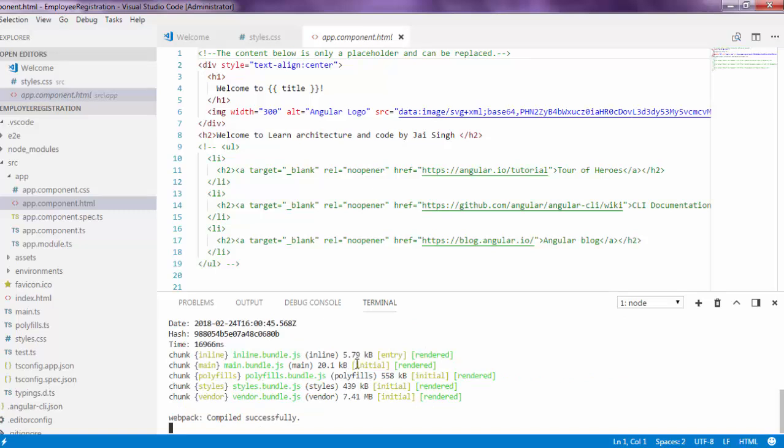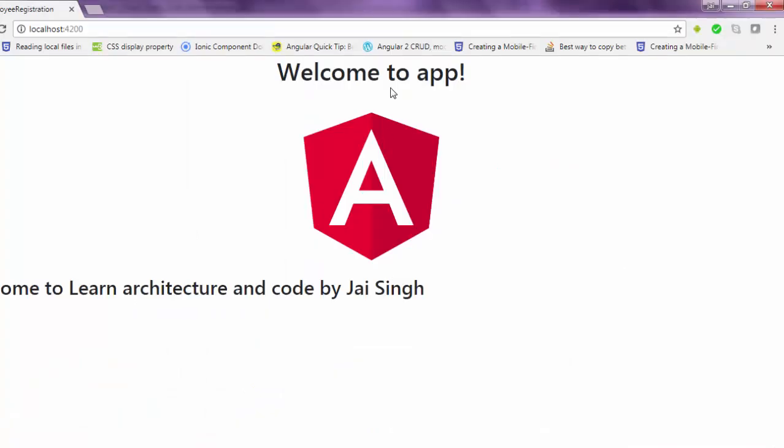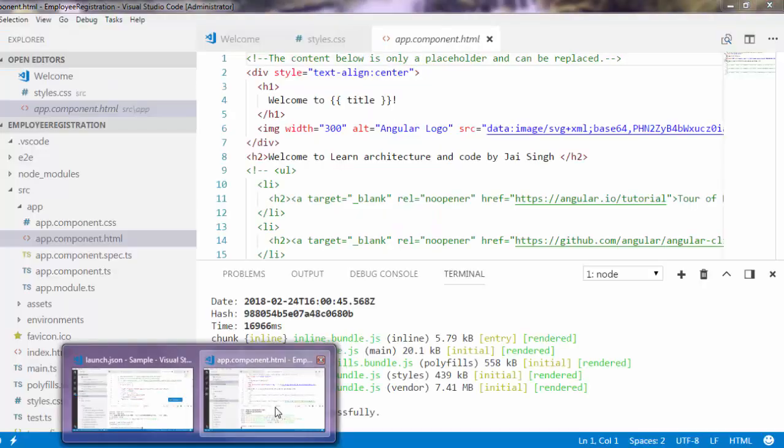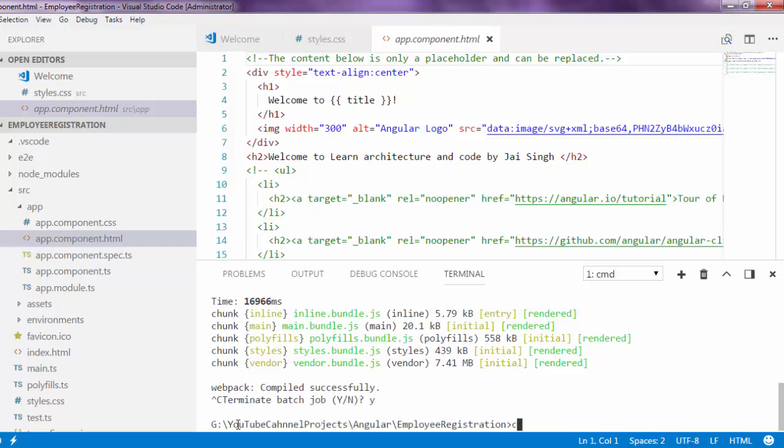You can see here the compiled application running in your browser: Welcome to app. Welcome to learn architecture and code by Jaising. So the next step is to stop this by using Control C and terminate it.